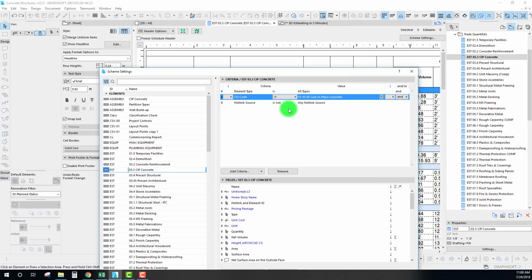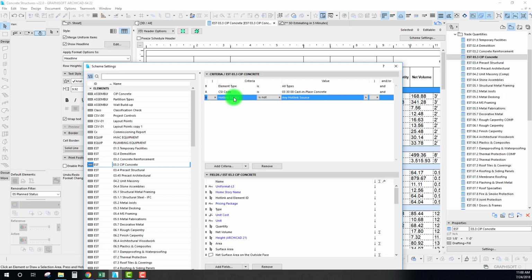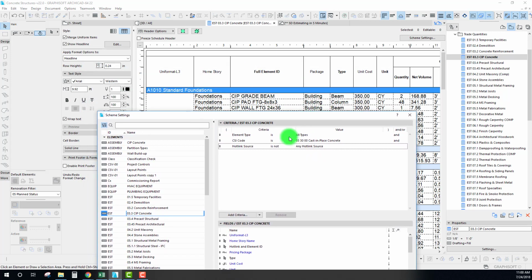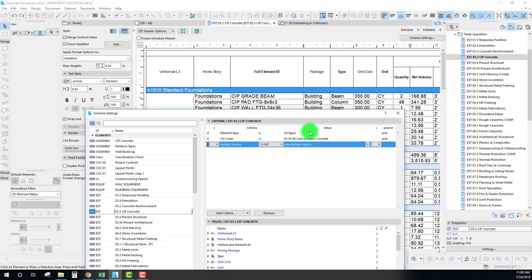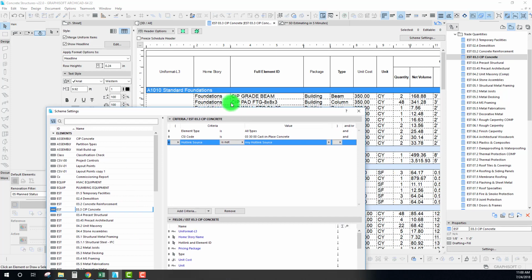So that's extracting everything out of my model that has that one individual property value, which is something that I've set up specifically in this template. And then the only other thing here is that it's not picking up any hot link sources. So if I did have a hot link source for a reference of different concrete components that I was using, it would be excluding those from this report.